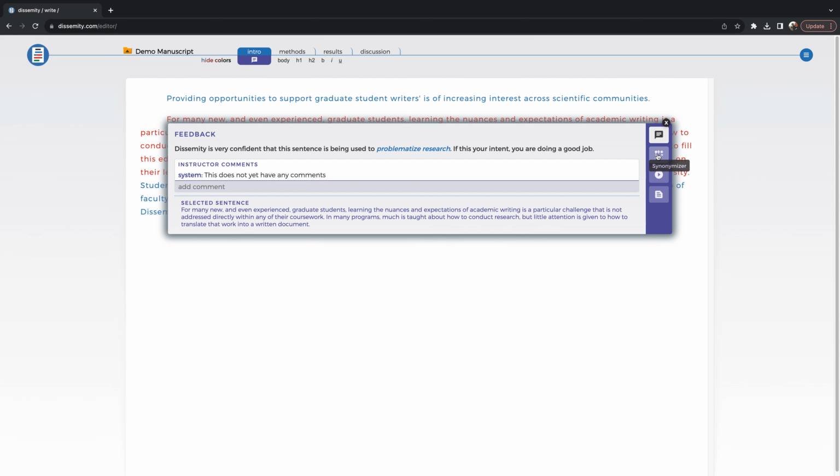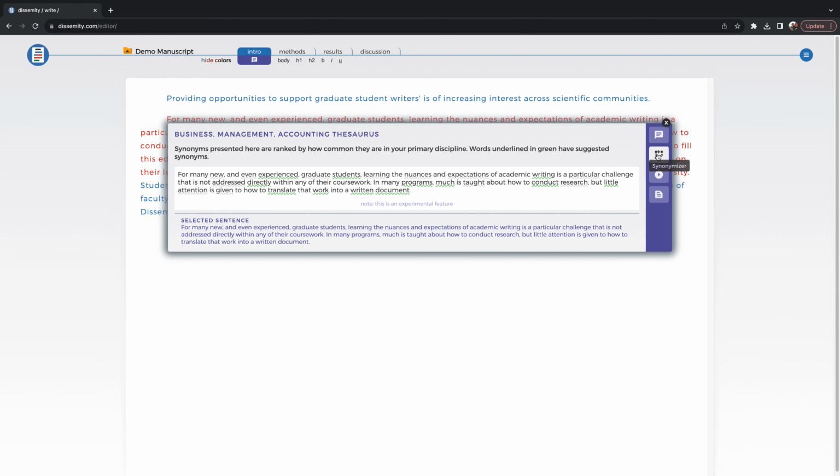If you are unsure about how to proceed, there are other tools here to help you. The synonymizer will provide you with synonyms that are related to words that are most common within your chosen discipline. You can choose the ones that are in green that are very frequent in your field. The lower you get are lower frequent words in your discipline.